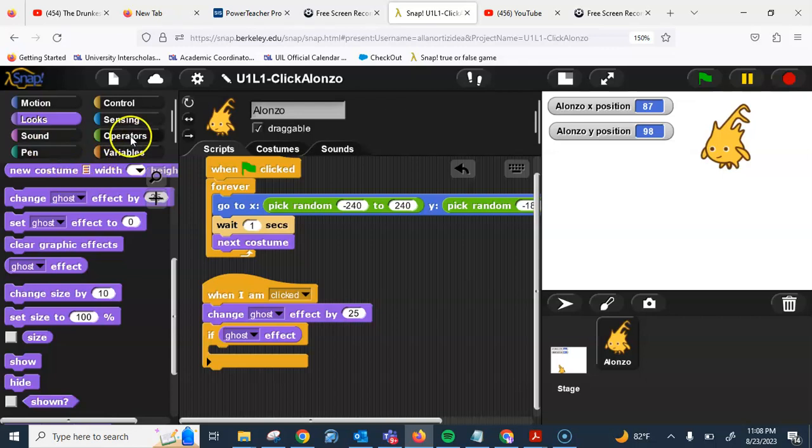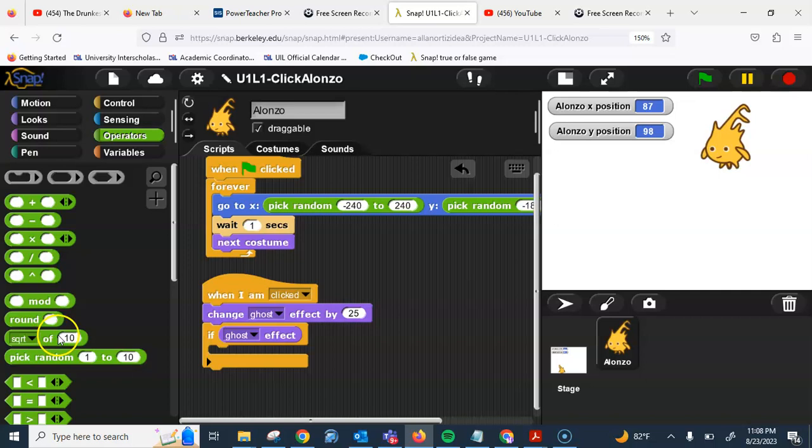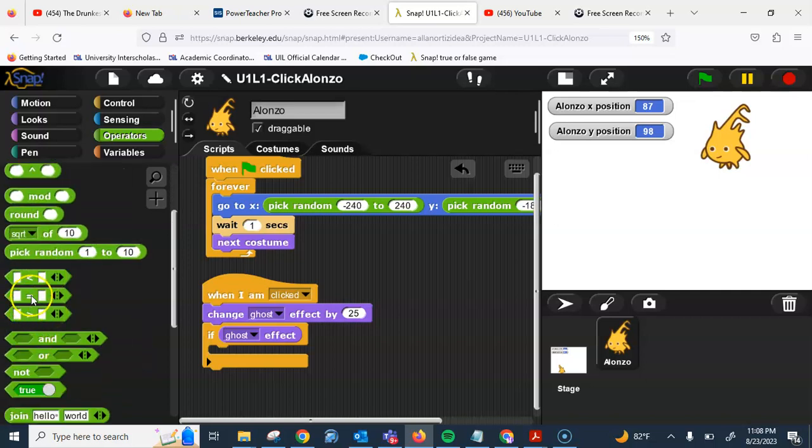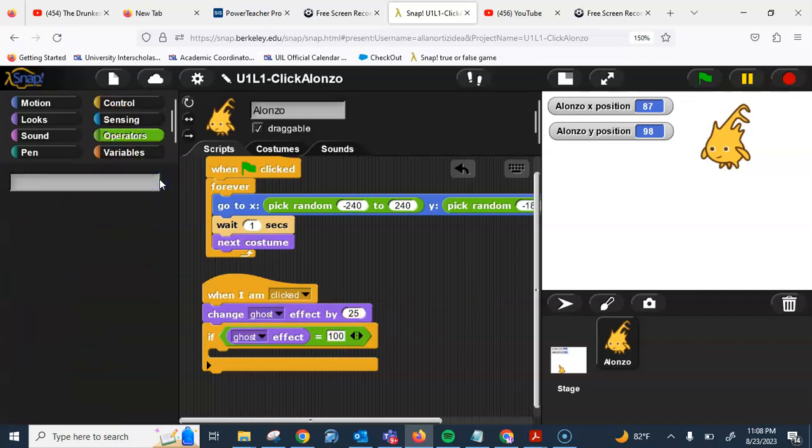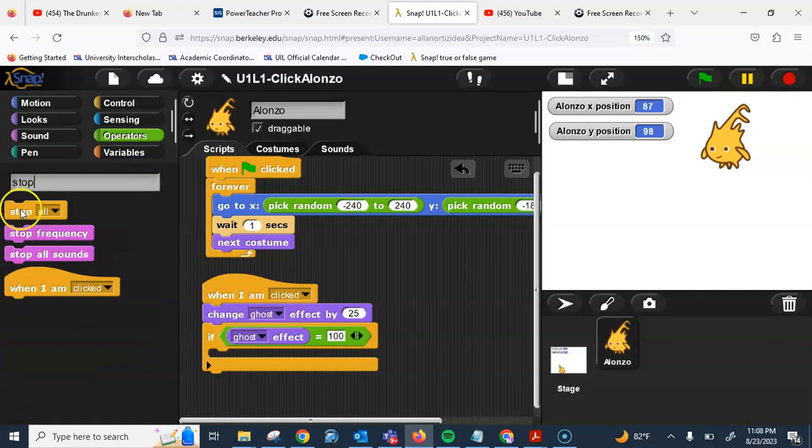Alright, if you said operators and equals, then you were right. Go ahead and go here. And I put this, let's see if it works. No, okay, it just replaced it. So if ghost effect equals what? 0. Sorry, no, my bad. If ghost effect equals 100, because that is the full ghost effect, then what's going to happen? I'm going to search this up, stop. Just like that.